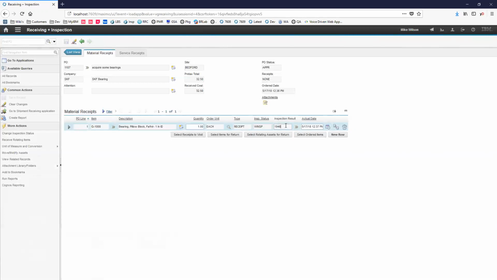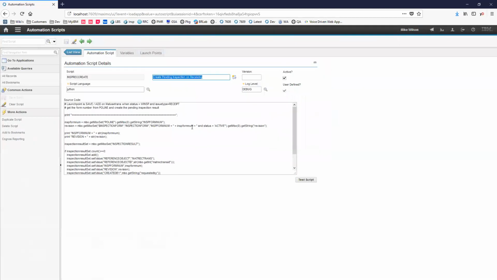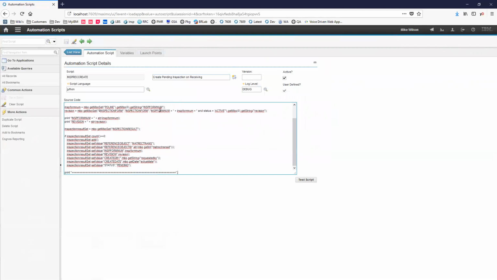And really behind the scenes, this is a relationship that is fetching that inspection result ID from my inspection result object. So let's take a look quickly at this automation script. This script that I created is really to create a receiving in my inspection result object. So basically I'm fetching the form number from my PO line. I'm checking what is the latest active revision of my form. And then if it doesn't exist yet in my inspection result, I'm actually creating a new one.